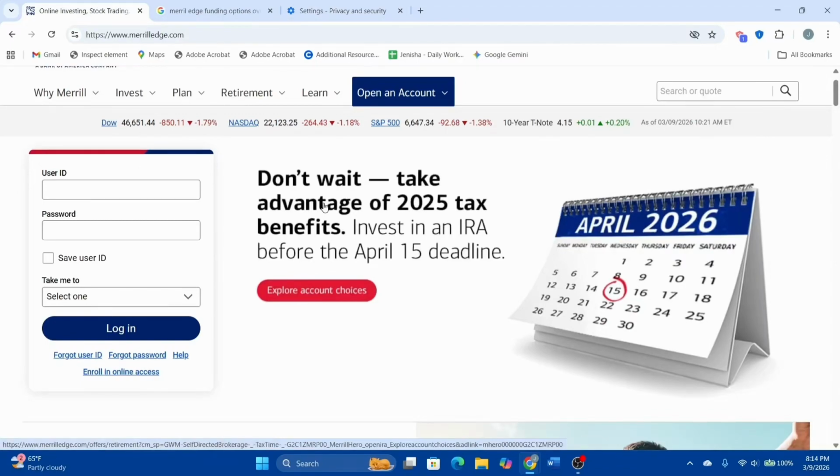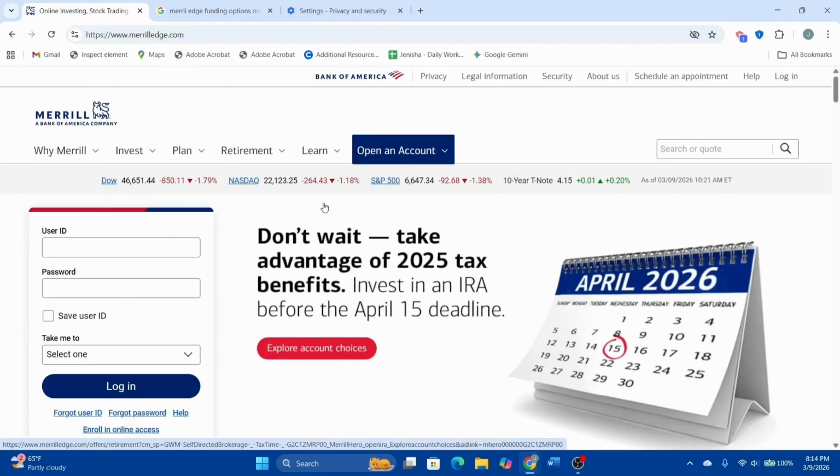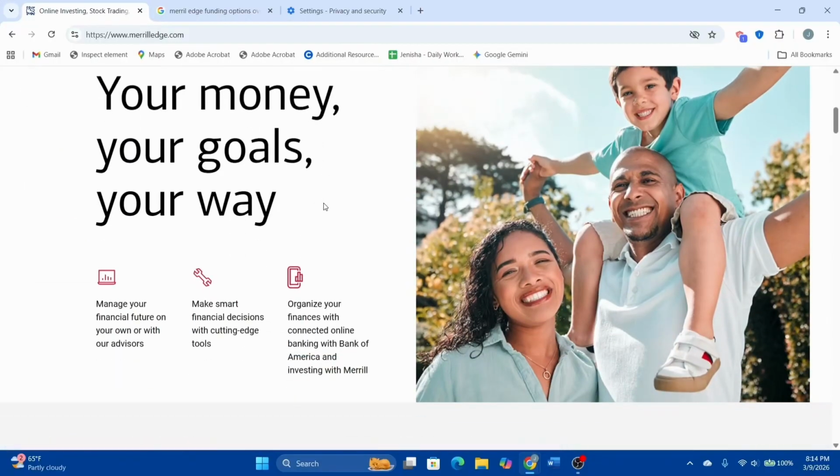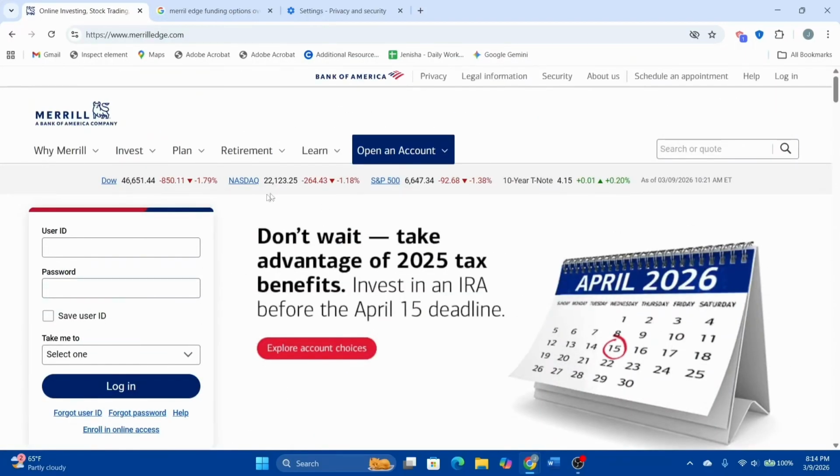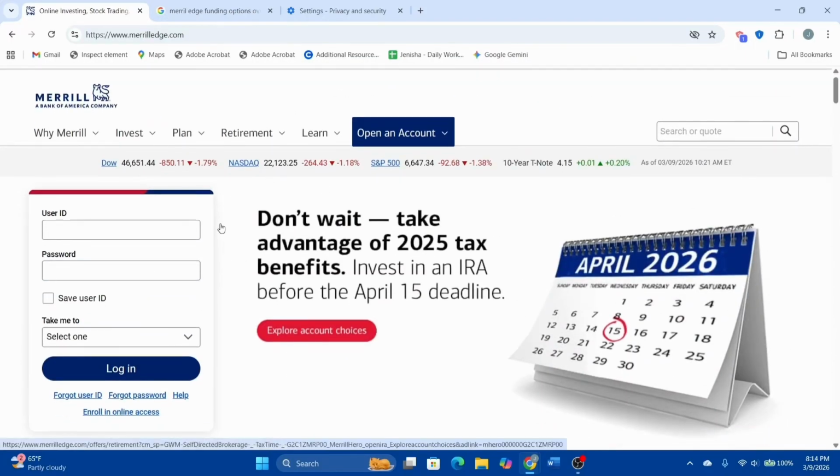And Merrill Edge works best on Chrome, Edge, Safari, or Firefox and the latest browser versions, and avoid outdated browsers or unsupported devices, and also enable two-step verification for your account. And if you have verification codes enabled, make sure that you're using the correct code while you're trying to log in, and also ensure the time settings on your device are correct.